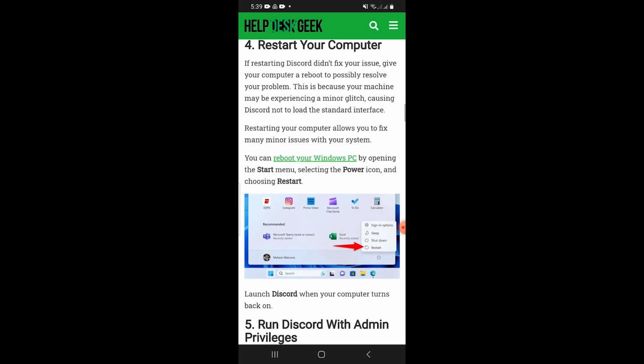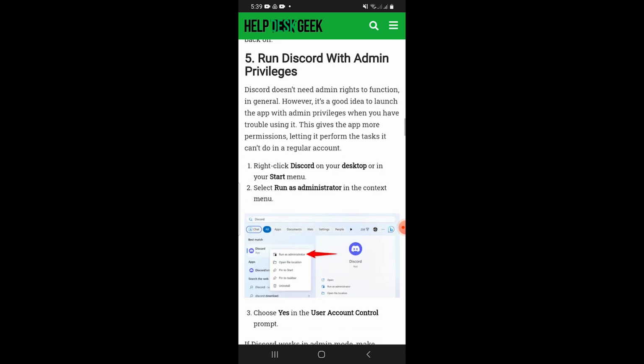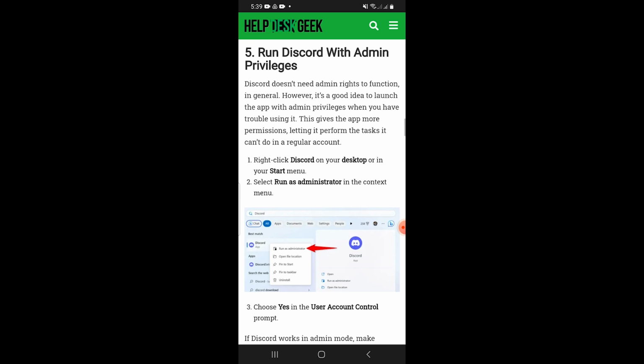Next, try running Discord with administrator privileges. Right-click the Discord shortcut on your desktop or the Start menu. Select Run as Administrator from the context menu. Confirm by clicking Yes in the User Account Control prompt. If Discord functions correctly in admin mode, configure Windows to always run it with admin rights.